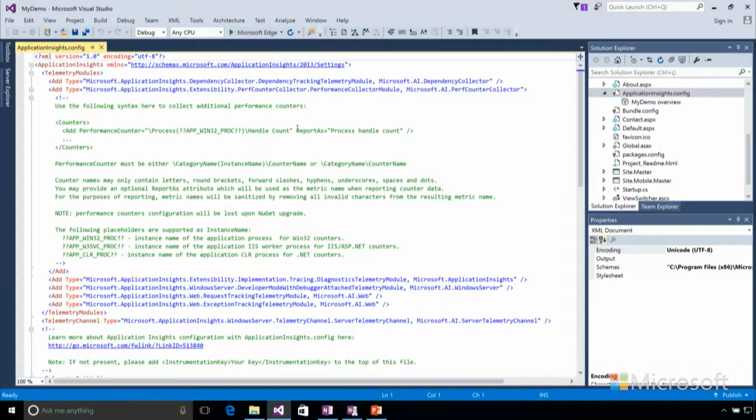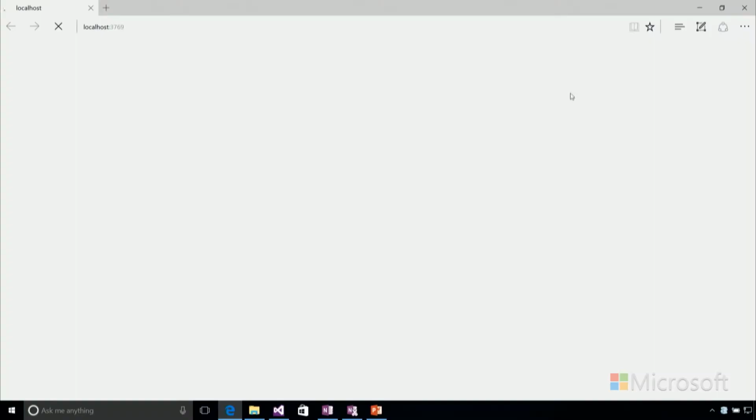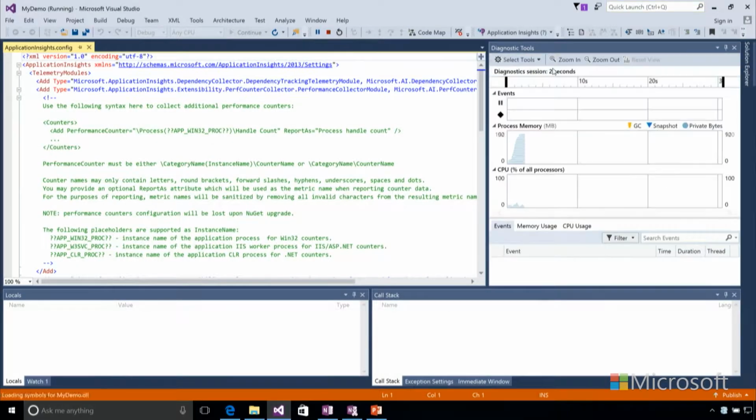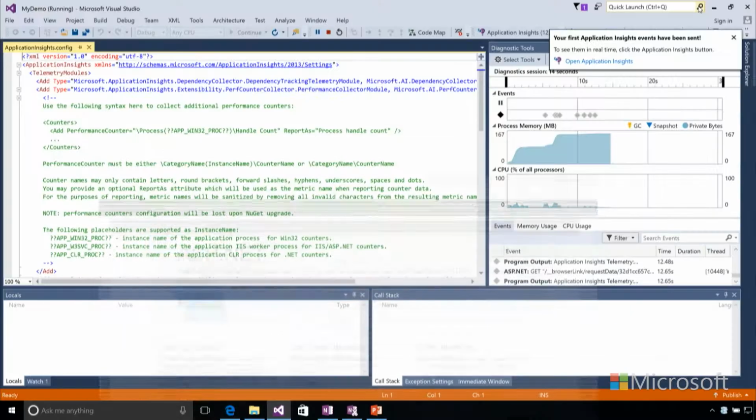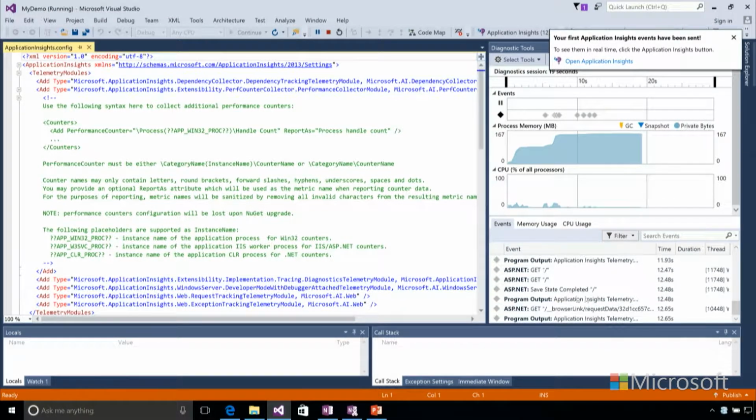Let's just rely on the defaults, and I'm just going to press F5 in order to start debugging my application. And as soon as it started, we can see here that there is now a toolbar with the Application Insights. And if we navigate on the application, we can see that I haven't done anything to the application itself, but there is some telemetry that is being sent to Application Insights automatically without doing anything.